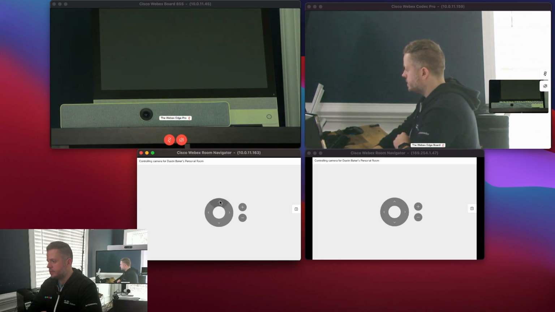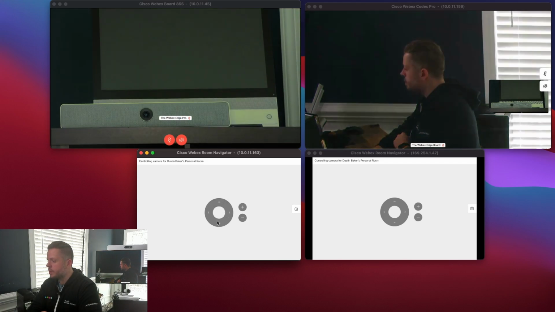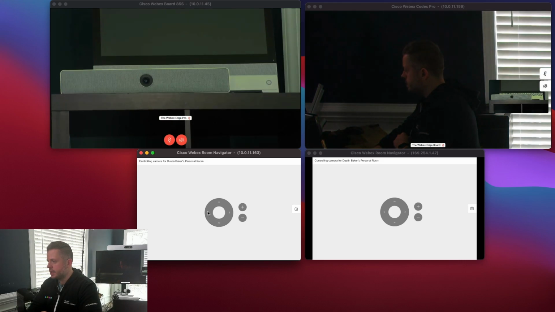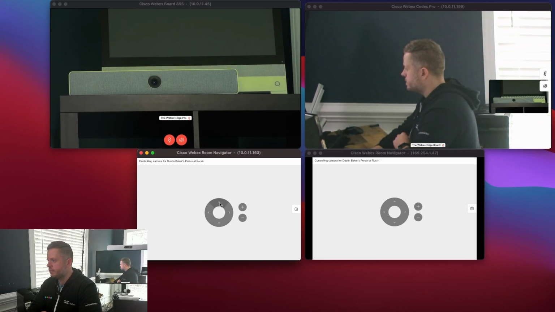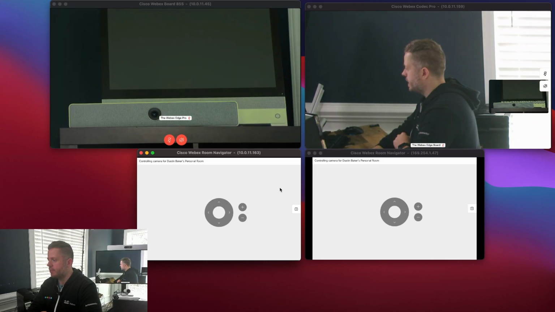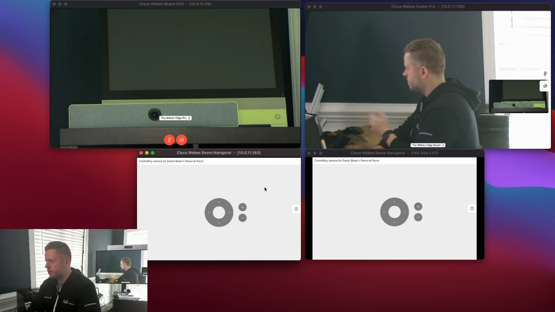And obviously, I can still do my pan, tilt, zoom. So I can go up, I can go down, I can go left, right. All of the same features and controls that I would have, I now have available on both devices remotely, because they're cloud registered and they're not in speaker track or best overview.